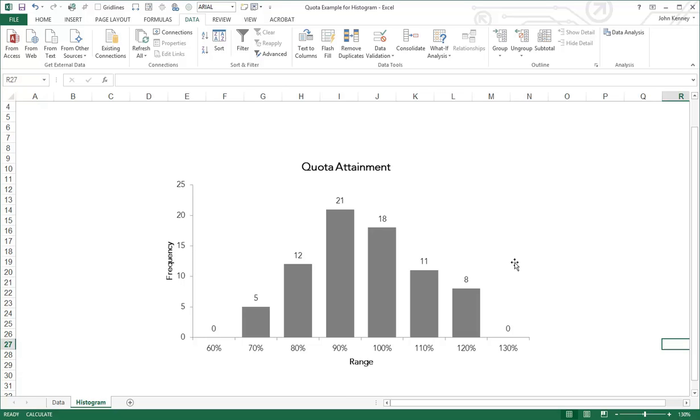This is a brief demonstration on how to create a histogram, like the one you see on the screen here. This particular one is a distribution of quota attainment. You can see on the left or y-axis the frequency, the number of people that attained each level of quota, and across the x-axis, the range from 60% to 130%. In this example, we've got 21 people who were in the range of 90 to 100% quota attainment.